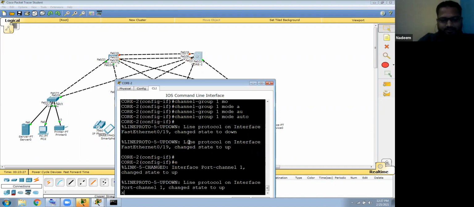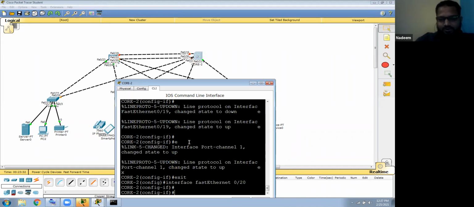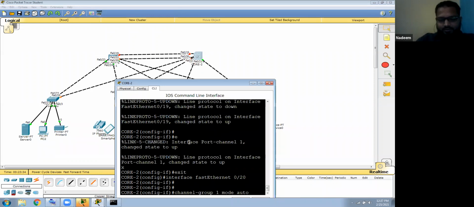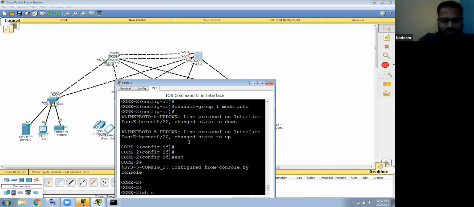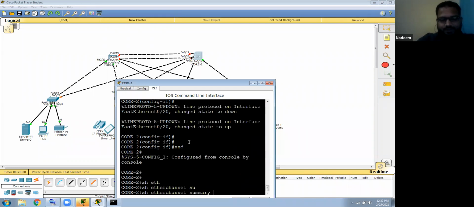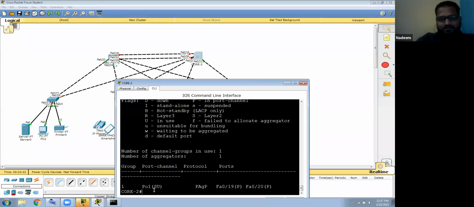So the another interface is switch port number 20. Done. So now make it channel-group auto. Done. So now just go and here check show etherchannel summary. Can you see here? Both, now this EtherChannel is done. Both are in SU, means up, in use. So now these two ports become a bundle.